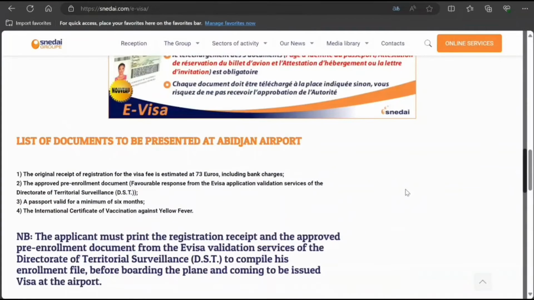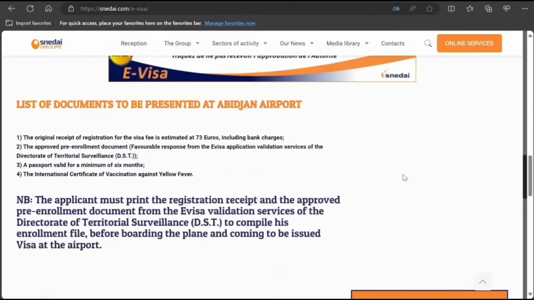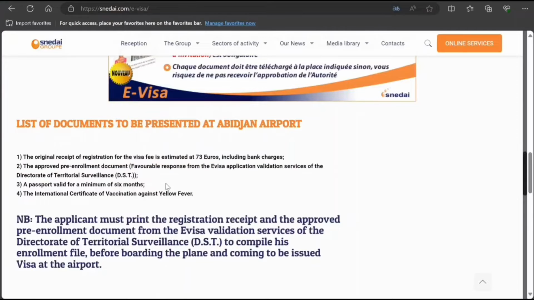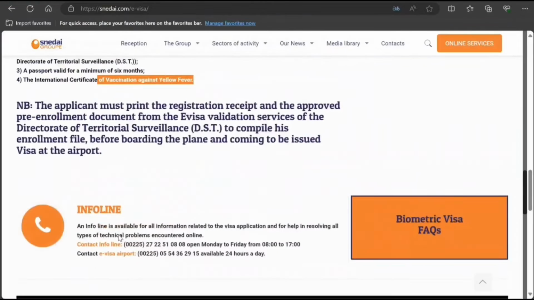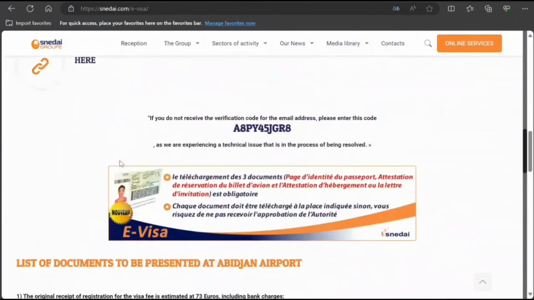Meaning your biometrics will be taken when you go to the airport. What are the things you need? There's a visa registration, approved document, passport, and the international certificate of vaccine, yellow fever, and you have all other information here. So let's see how it goes through.